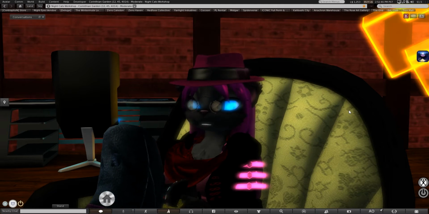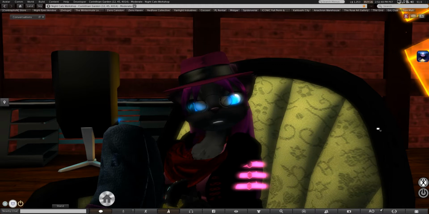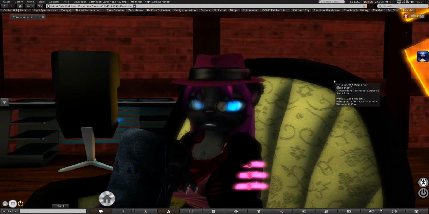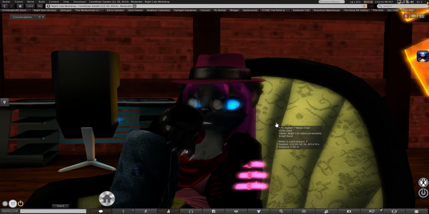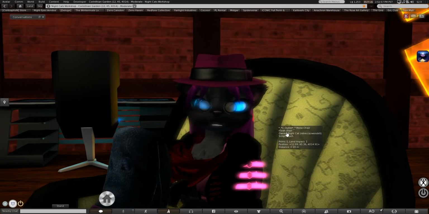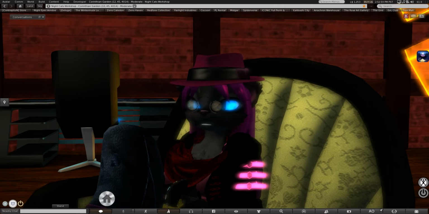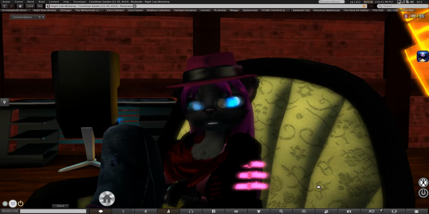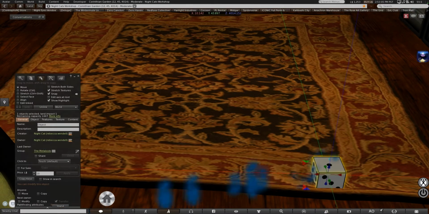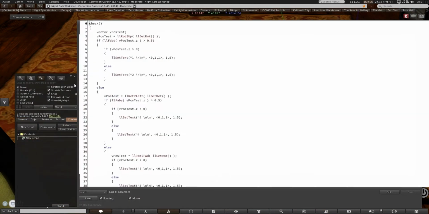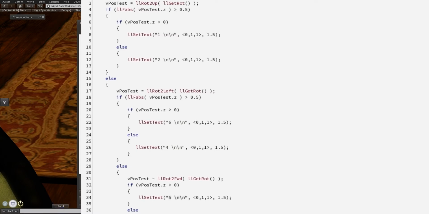We are picking up where we left off last week, taking a look at this nice little rollable die that I was working on. My mouse is giving me some trouble. And I said I would go over how it actually read the numbers it came up with.